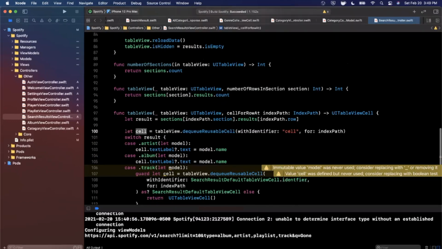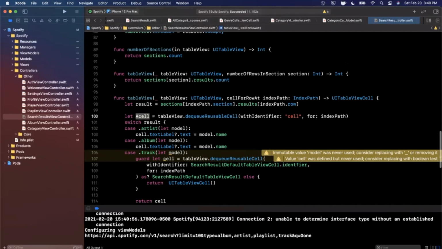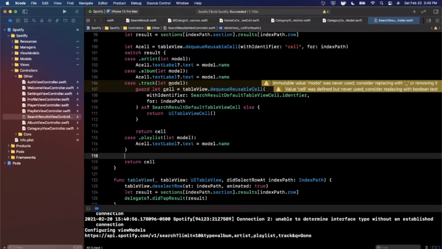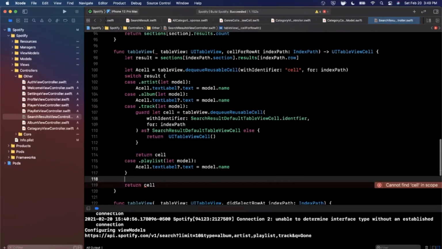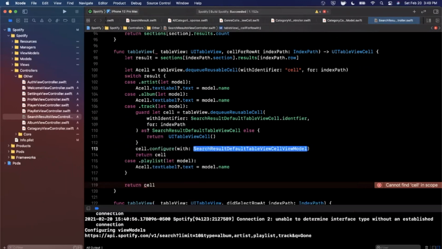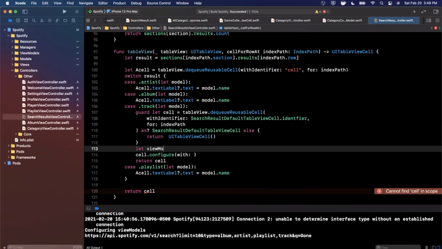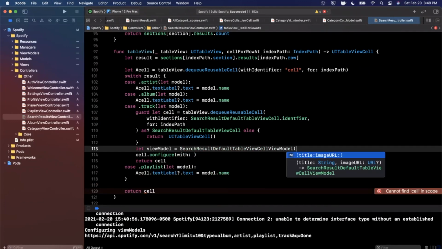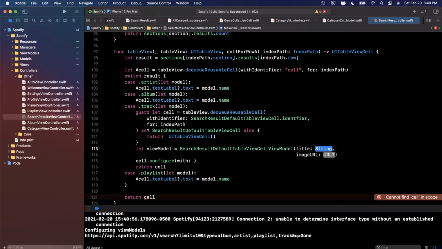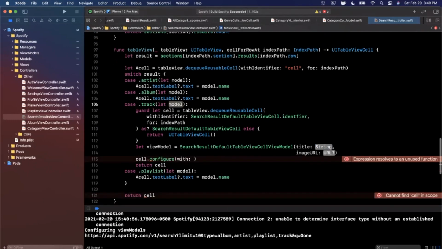I'm just going to go ahead and call this one a cell so it doesn't conflict with our naming again. We're going to be changing each of these cases for the other ones as well, so you'll see that fixed momentarily. But now we can say cell, and we want to configure it with a view model. So what I'm going to go ahead and do is say let view model is going to be the view model type. And we're going to create this with the model that we have for this case. So in this case, for a track, we have a song model.